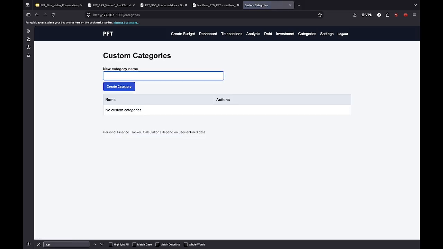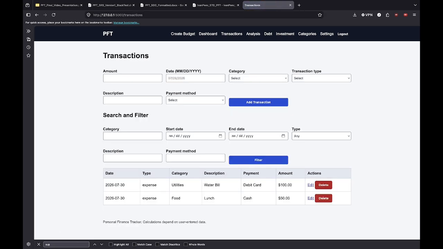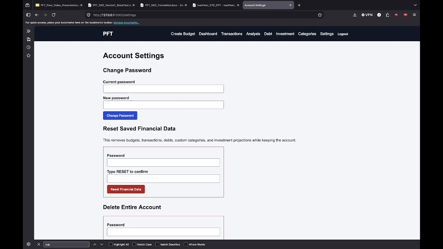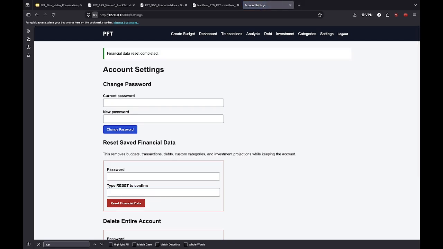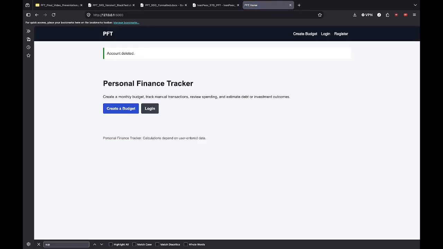Let's add a category called super fun. And if we create this category and go to our transactions, we can see we can add a super fun category, which there's no need to do at this moment. So, furthermore, if we so choose, we can reset our financial data. Let's input our password, reset, which resets everything, and we can also choose to delete our account like this, starting us from scratch.